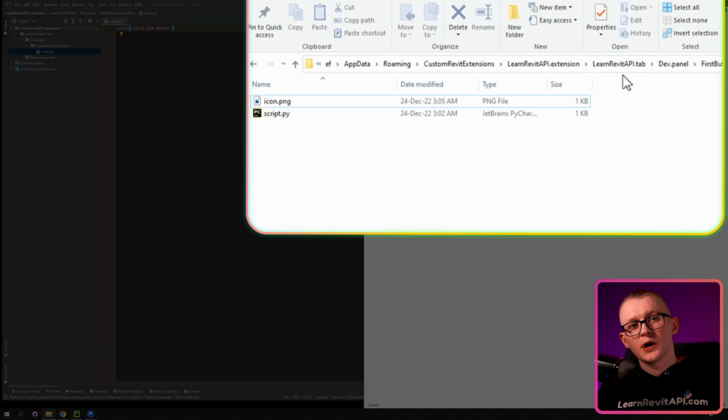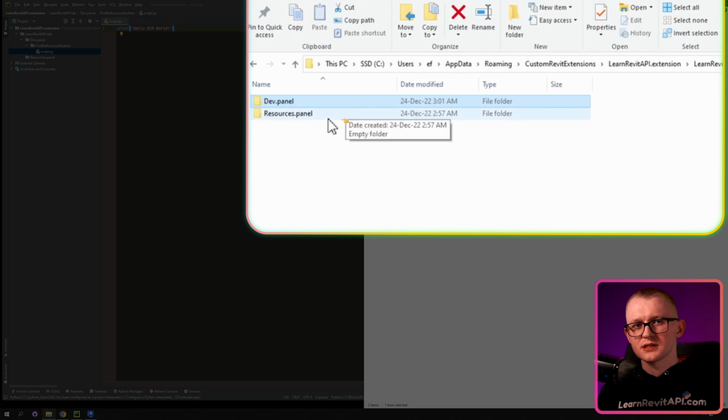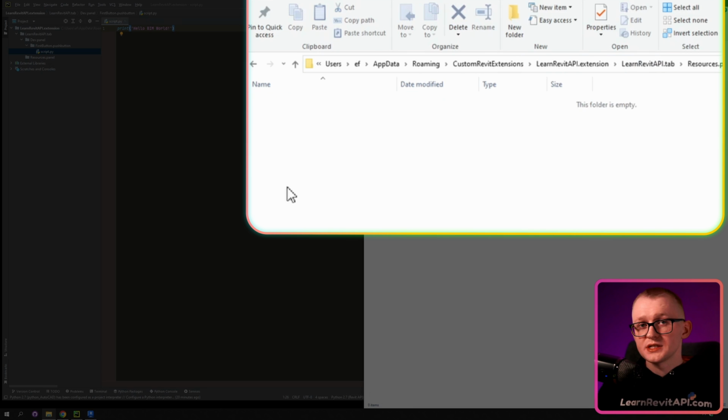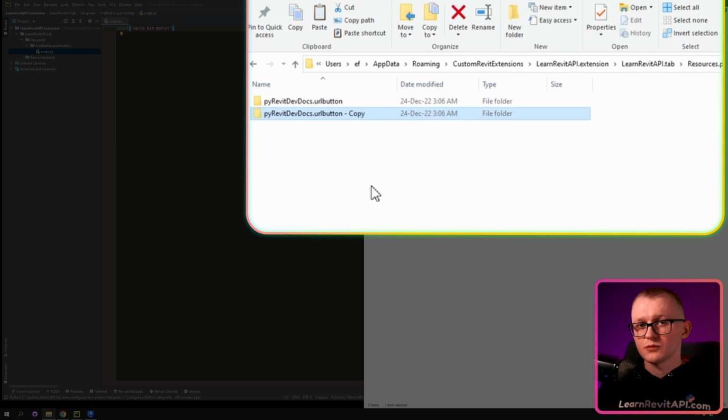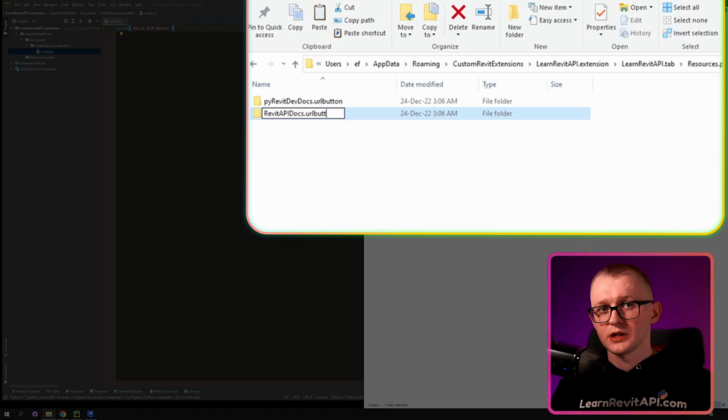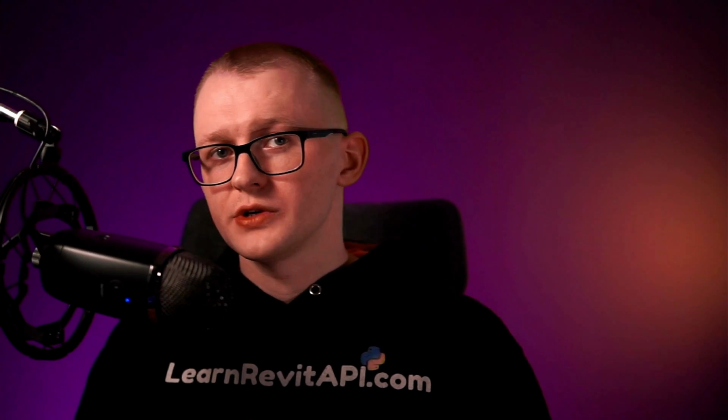But before we're gonna go and test it, let's place a few more buttons in resource panels. But this time, I'm gonna use URL buttons. First one is going to be pyRevit dev docs URL button, and the second one is gonna be Revit API docs URL button. URL buttons are perfect for storing links, for documentation, resources, or any other things useful for development.